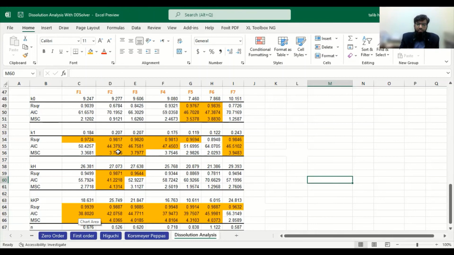Secondly, for F2 formulations, the first order, the Higuchi model, and the Korsmeyer-Peppas model are feasible. So we will find among these 3 models which one is most suitable. For R-square value, 0.98 is for first order, 0.9871 is for Higuchi. Better one is Higuchi. And 0.9887, the best one, is for Korsmeyer-Peppas. So in case of R-square, Korsmeyer-Peppas is superior to all the models.